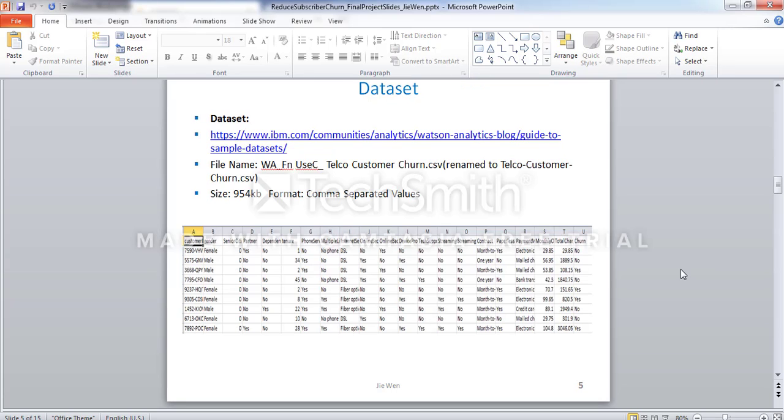The dataset we retrieved from the IBM website. It is regarding a telecom company, the churn data. It has either a company churn or not, which has around 7,000 records and 21 columns. From this screenshot, we could see that it has customer information: customer ID, gender, whether the customer is a senior citizen or not, has partner or not, and has dependents or not, and so on.